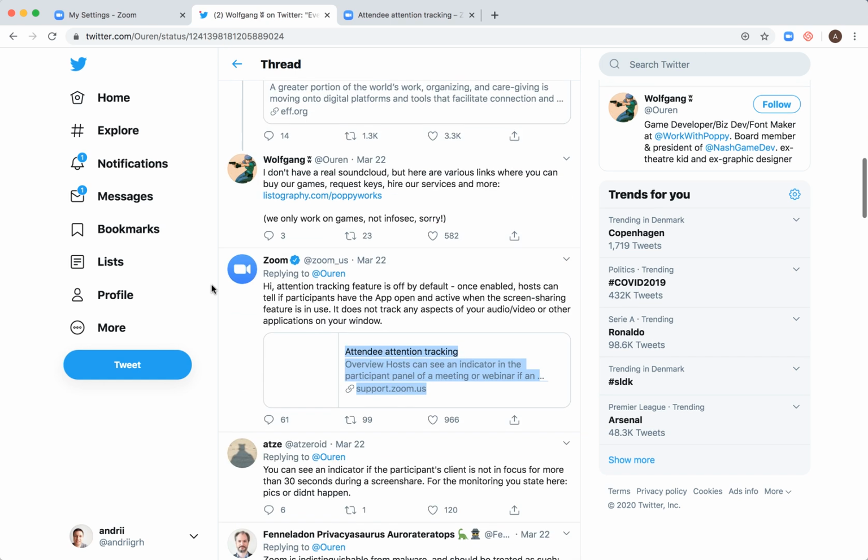As you can see here, the attention tracking feature is off by default. Once enabled, the host can tell if participants have the app open and active when the screen sharing feature is in use. It doesn't track any aspects of your audio, video, or other applications on your window. So there you have it. Hope at least there is some insight for that feature.